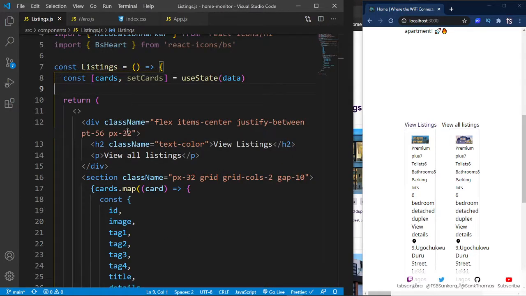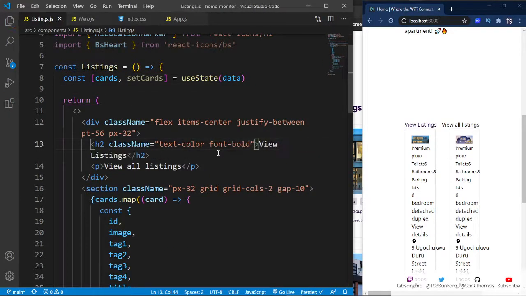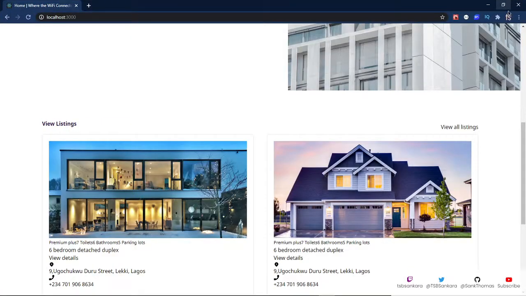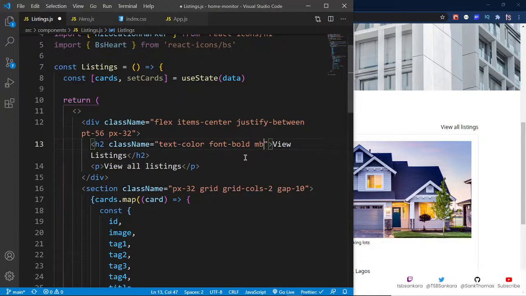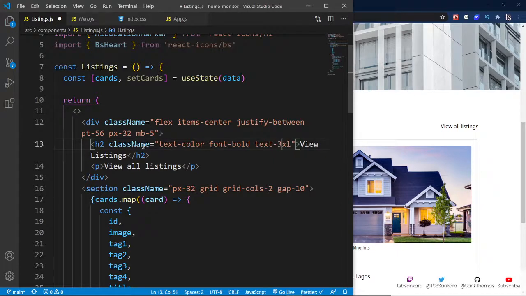Okay, and then right here I'm going to say give this a class of font bold, and then margin bottom of 5, like that. And then actually I shouldn't have added margin right there, I should have added it here instead, so margin bottom of 5. Okay, and then increase the text size of this H2, so I'm going to say text of 4XL, make it just a bit bigger, that's too big, let's say 3XL.